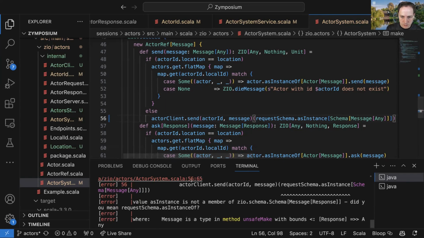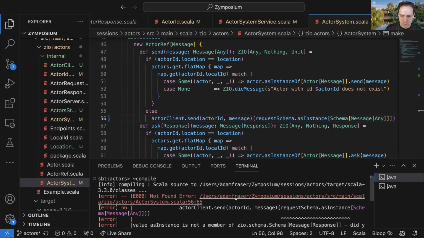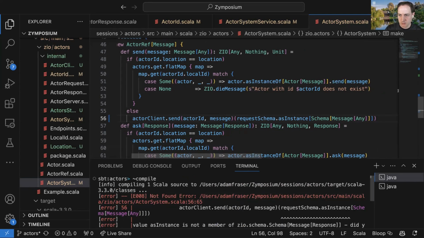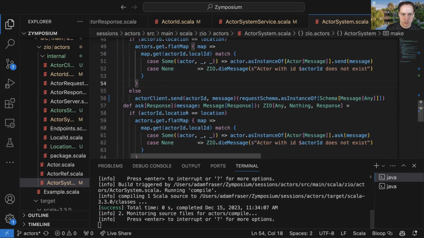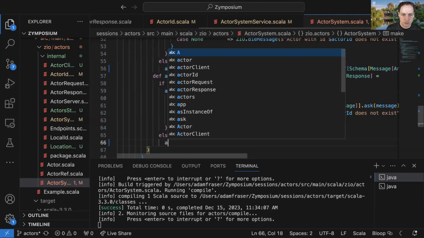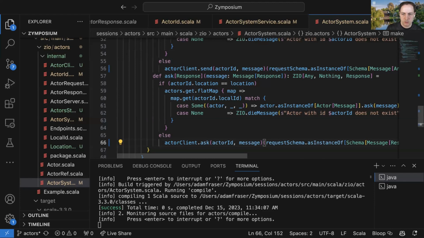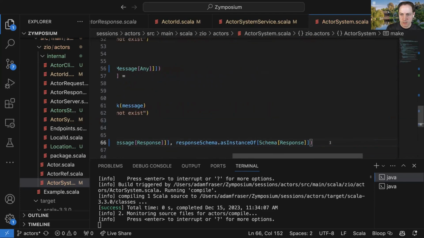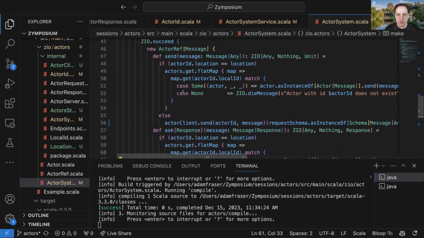Let's see, what did I do? Just track down this compilation error. Let's see. Oh, asInstanceOf. Let's see, I need to actually use Schema.Balance. There we go. Okay, so that is pretty straightforward. And similarly here, this can be actorClient.ask after the message, and this time we'll have the request and the response schemas. Okay, so now we've nominally done our first part of implementing the client side.